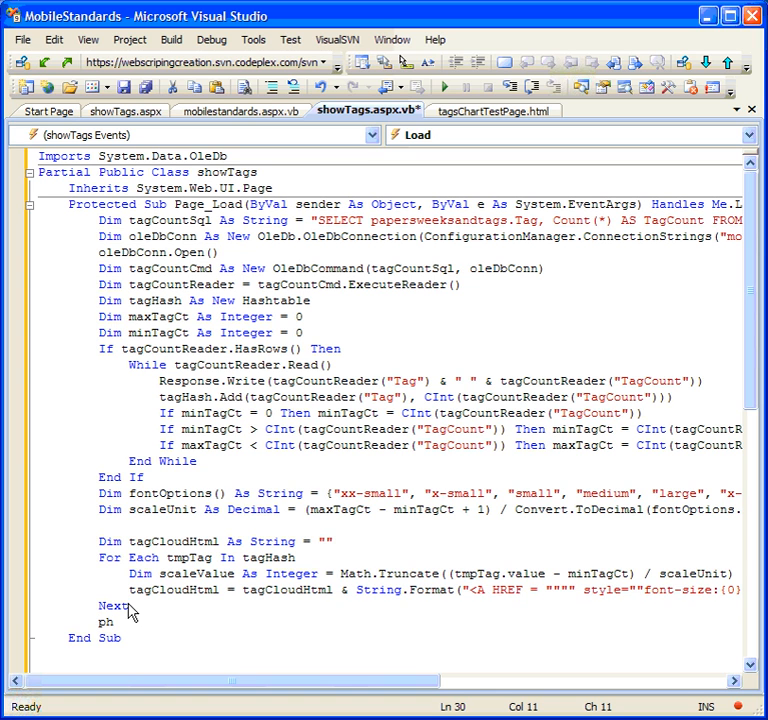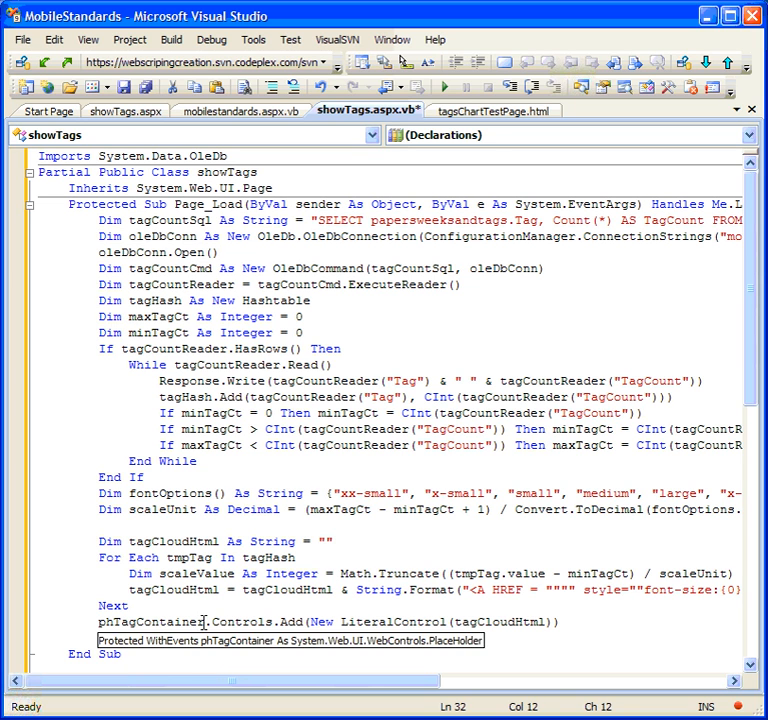PH tag container, which remember is the placeholder we created. PH tag container dot controls dot add, open bracket, new literal control, open bracket, tag allowed HTML. So all that HTML that we've concatenated together is going to go into a literal control, which is going to be inside the PH tag container. Okay, so let's see if that works, and let's see if it produces anything sensible.